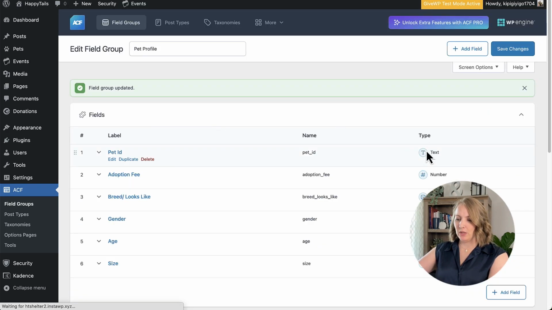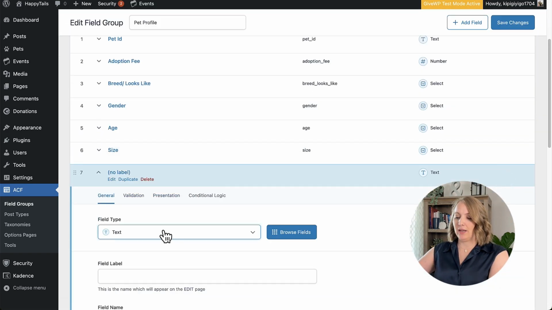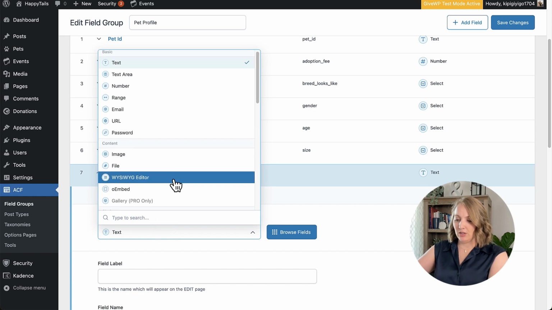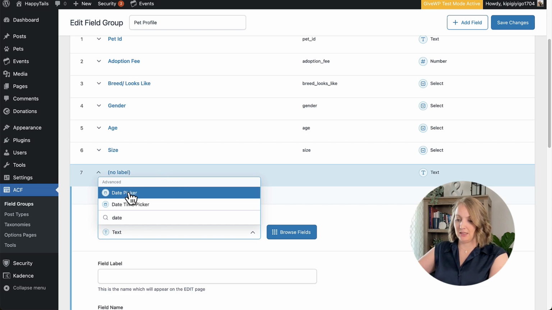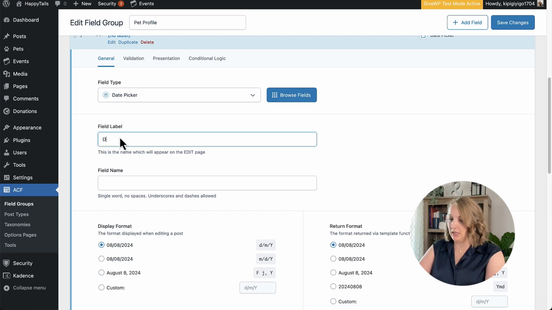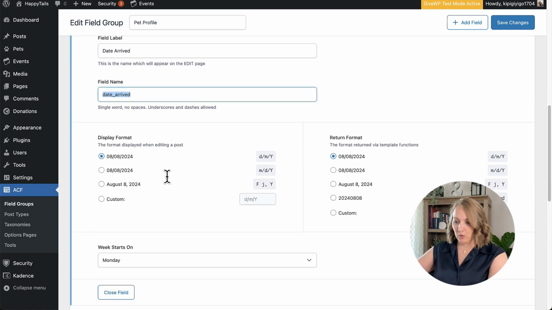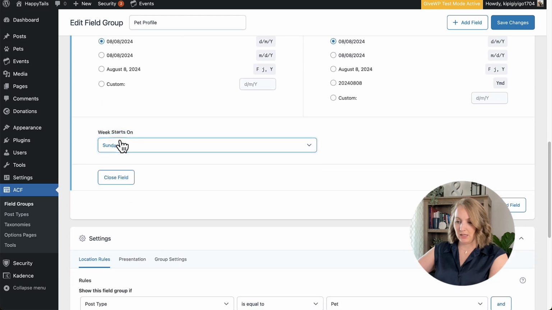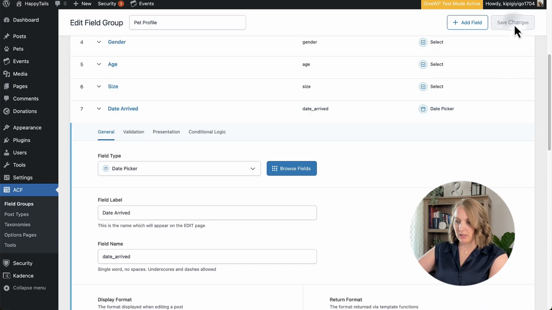Another field we might want to include would be when they arrived in the shelter. So in this case, we would want a date. Also, this little thing, instead of having to search through it, you can just start typing in date and it will appear. So we can do the date picker, and this will be date arrived. We'll tab this down, choose the format that we want. I think the way that we have it selected here is just fine. The week for us is going to start on a Sunday. I think that's all we need. So we will click on Save.